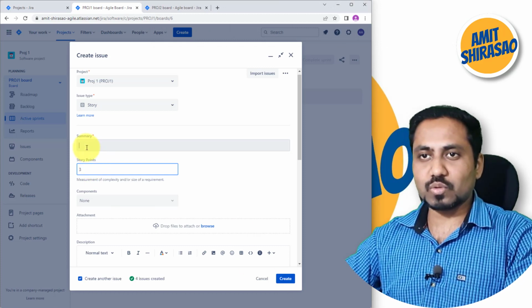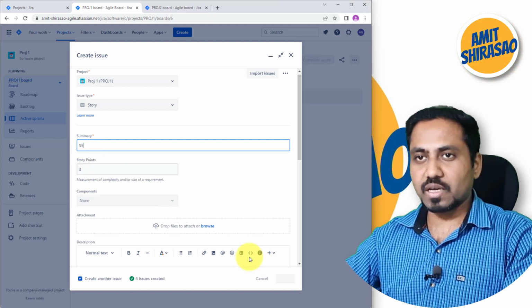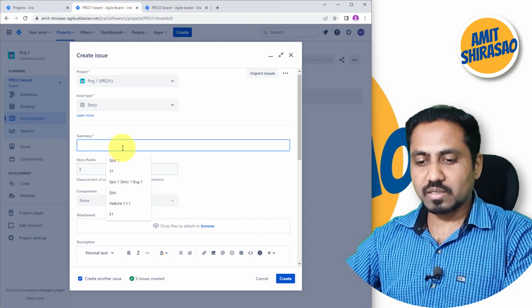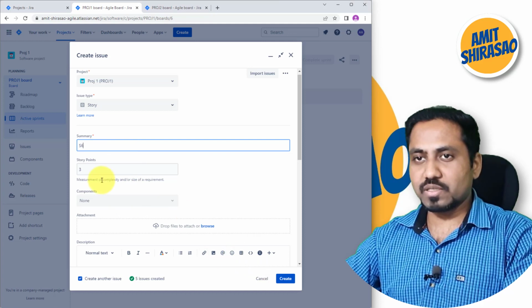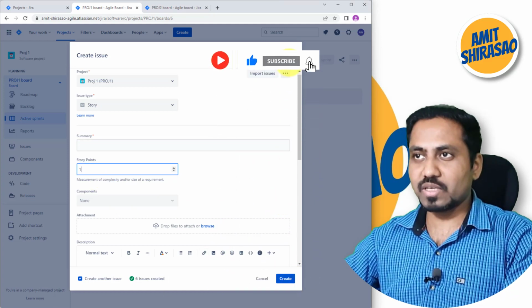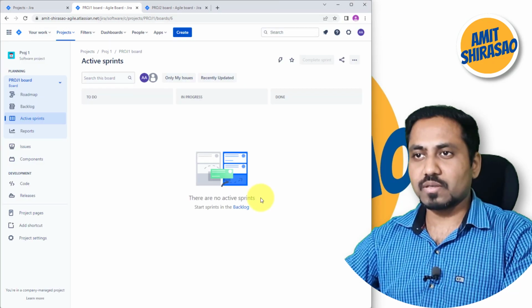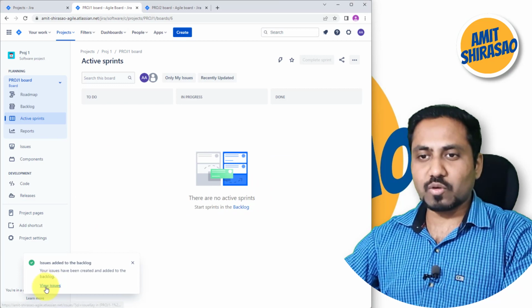Then I'll create story number 4, and let us say it's a 3-pointer. And then I'll create story number 5, 3-pointer, and story number 6, let us call it 1-pointer. Okay, so I've created all these backlog items.